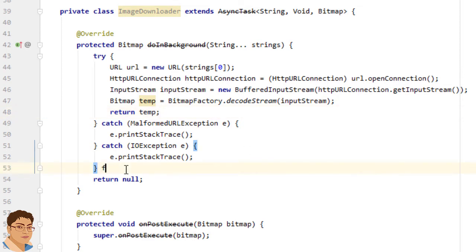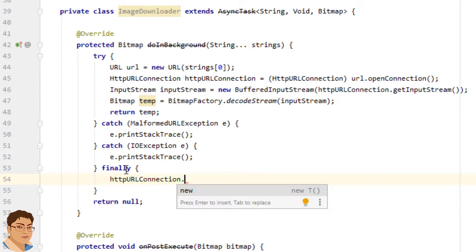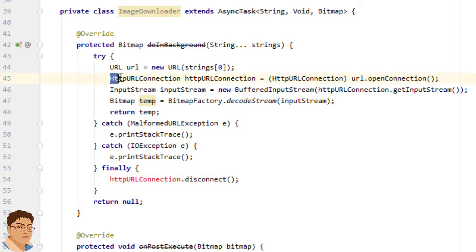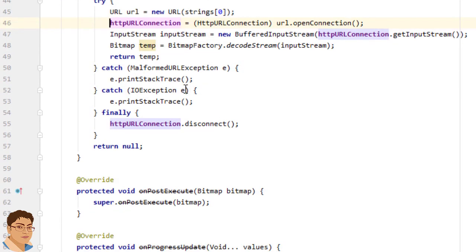So after the catch block, write finally HTTP URL connection dot disconnect. Just copy this and paste here, give a semicolon and just delete this part, and it's done.